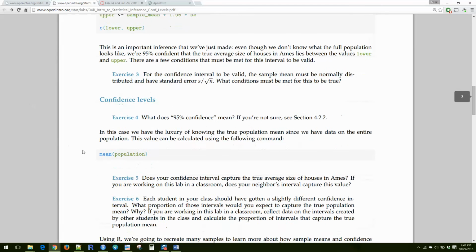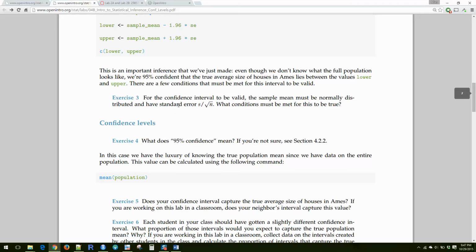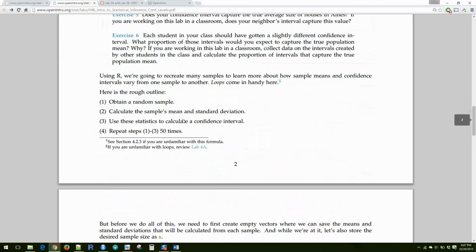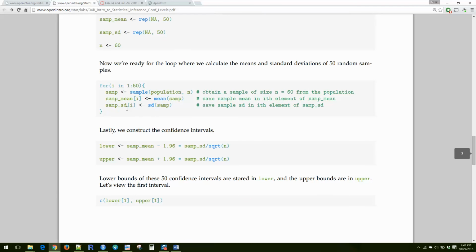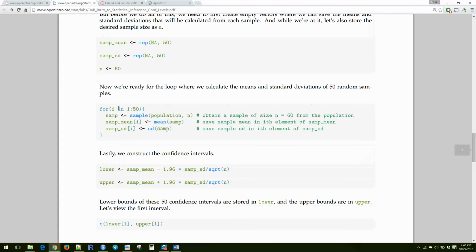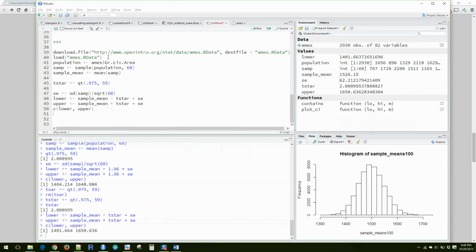Okay, then you have some questions about all of this. But what we do then is repeat this 50 times. We're going to run a loop, and every time we run the loop, we draw a sample from the population. In this case, we're drawing samples of size 60.